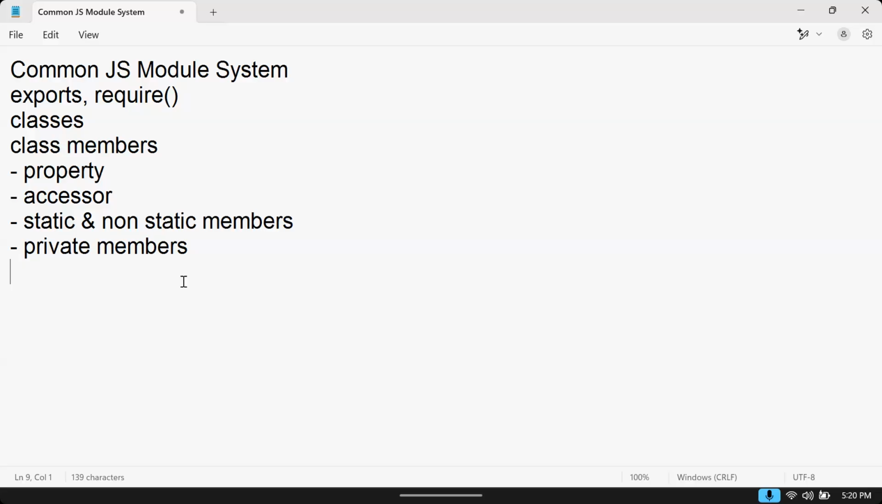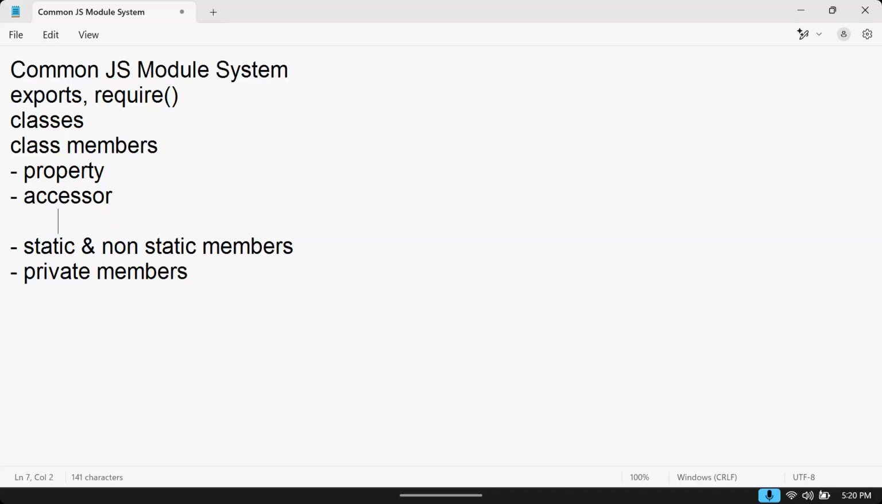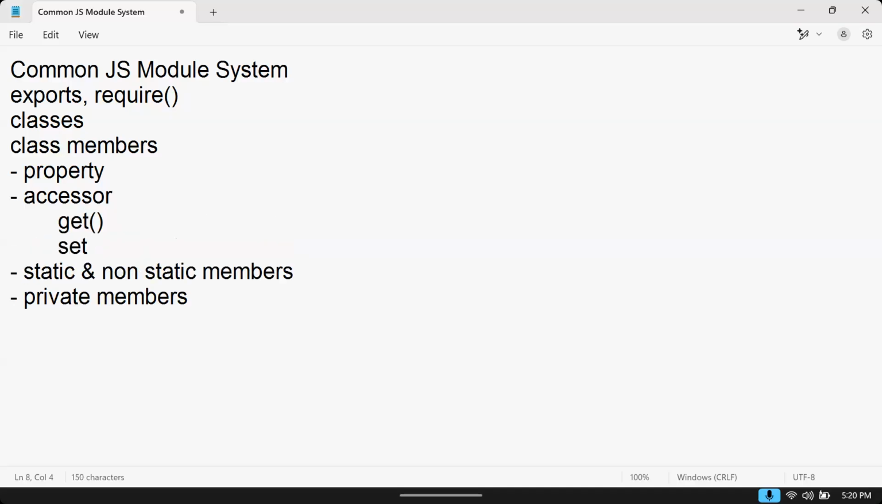Next, we discussed how accessors are used. Accessors are used for controlling the properties. How do they control the properties? By handling read and write operations. We control read and write operations using accessors. We have two accessors: one is a getter, another one is a setter, for read and write. So these are all the concepts we discussed about modules and about classes.